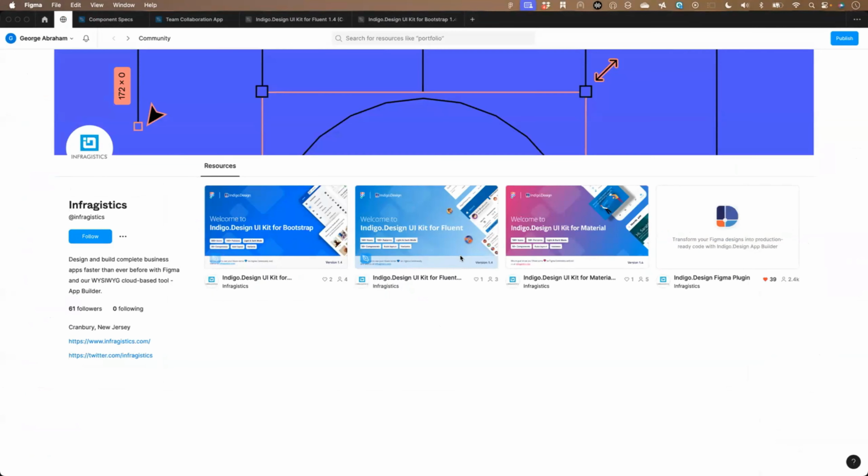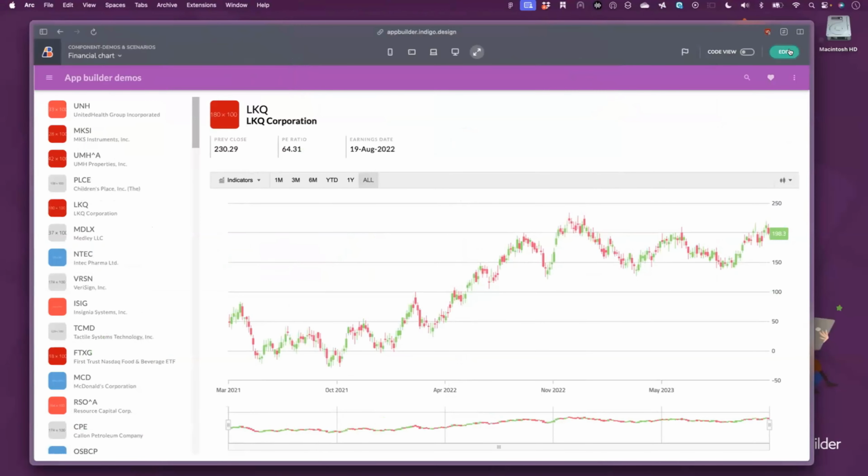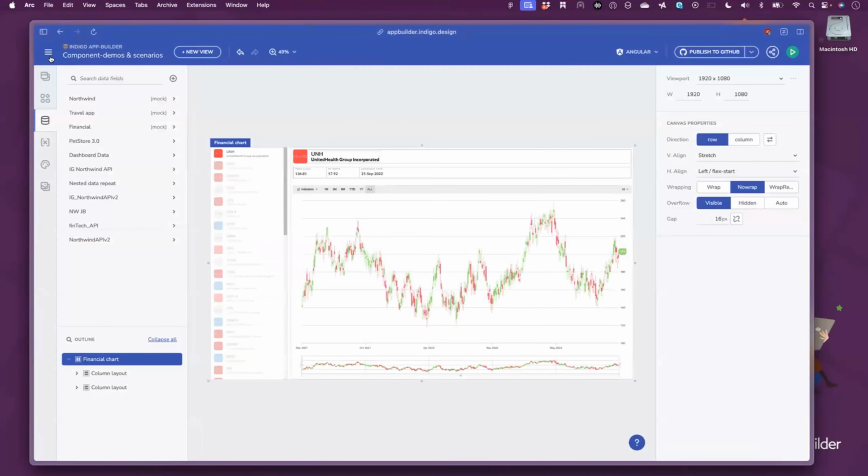It basically means that you can create the exact same capabilities you had in Material and Fluent, but now you can have a Bootstrap look and feel for your applications when designing in Figma. And if you're curious on how to get to these resources, if you're a Figma user, you can go to community and just look for Infragistics and you'll get all the access you need.